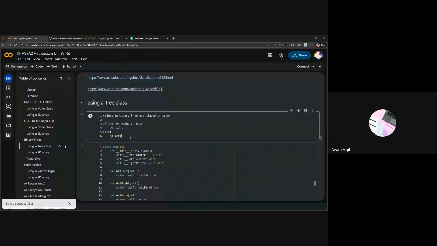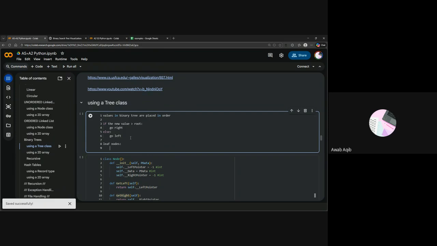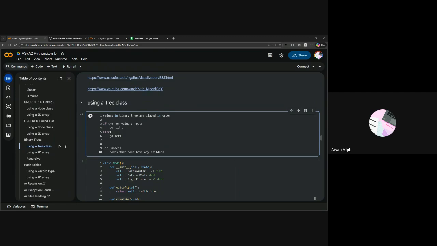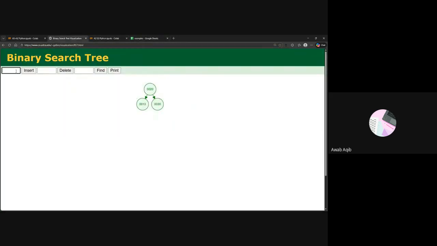These are called the child nodes or the sub nodes, or whatever you want to call it. And then any node that does not have any further children is called a leaf node. So leaf nodes are nodes that don't have any children like this. And then the root node is the one that we're looking at. This is 20.